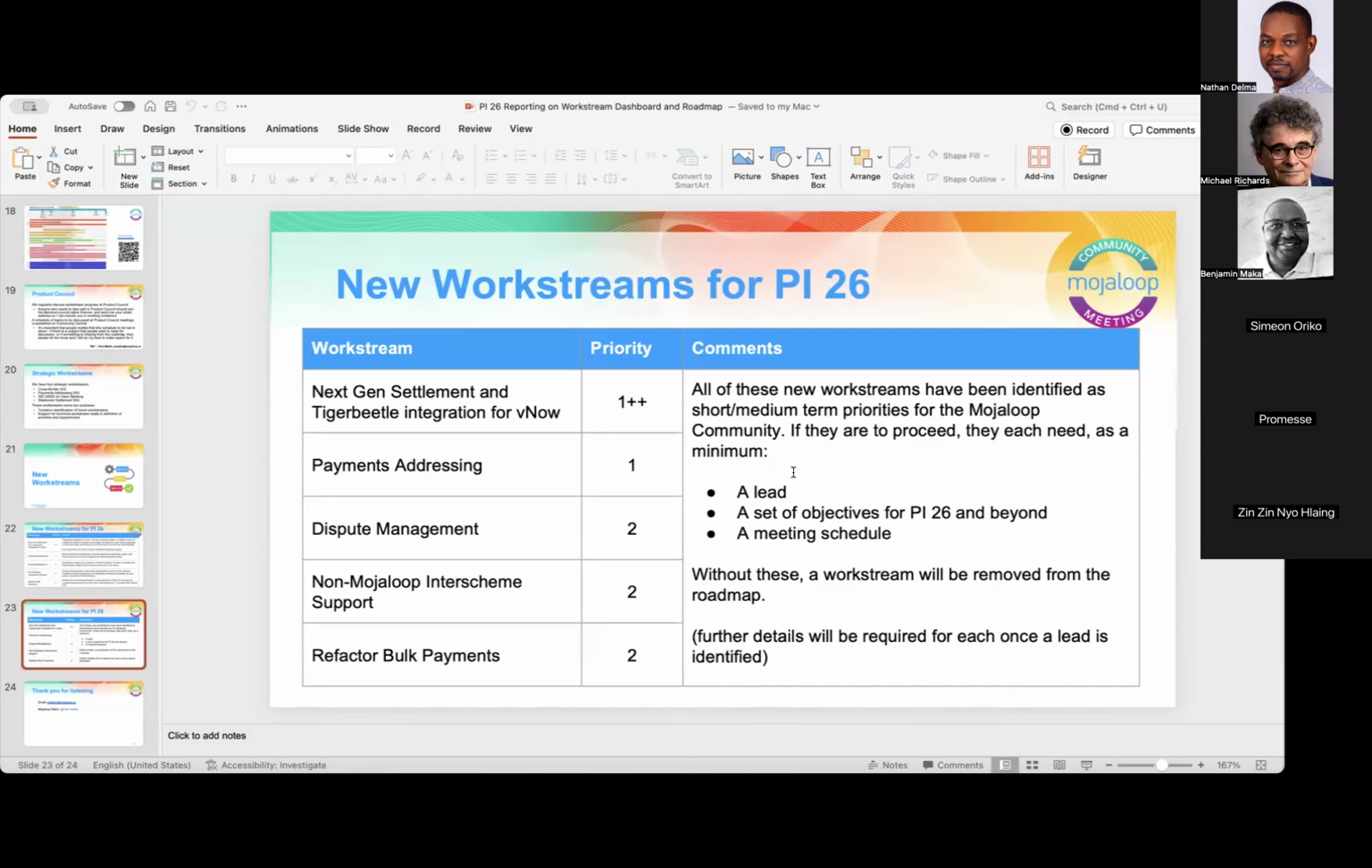I think most of the established work streams already have representation, so I'm not too worried about that. It's these new work streams that we really need volunteers for. We have work stream leads, but we need development effort. In particular, I'd like to make sure that Promes gets support on the dispute management piece, for example. I'd also like somebody with some core knowledge to help us with refactoring bulk payments.